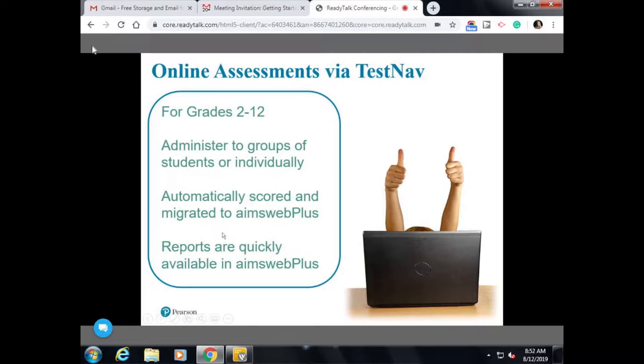You're able to pull reports immediately. So, versus, remember, AimsWebPlus continues to be just for you as a teacher or the administrator to log in and view your students' data or assess your students. And when the students are taking their test, they're going on to TestNav. So TestNav is only for students to log in and take their assessment. You don't go on here at all.